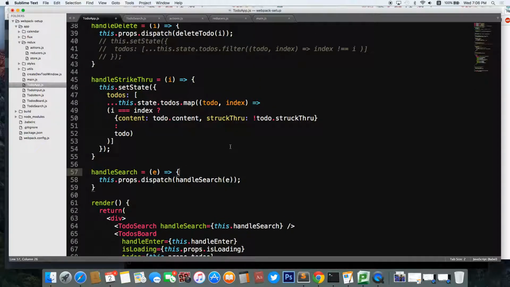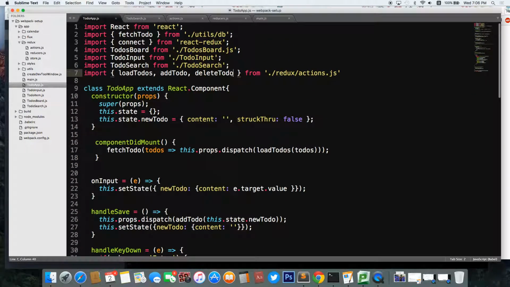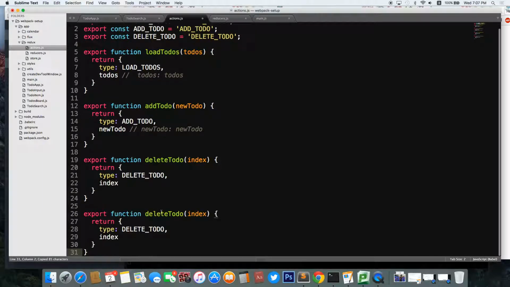You have to go define handleSearch at the top. Okay, so go import it. Yeah, and the search. And then in actions.js, the action. Okay, so we're just gonna copy this. And you guys want handleSearch, right?